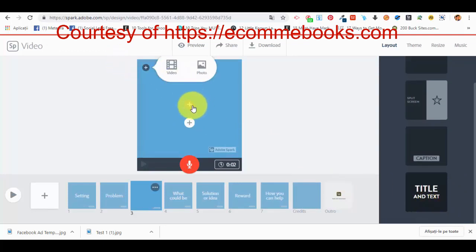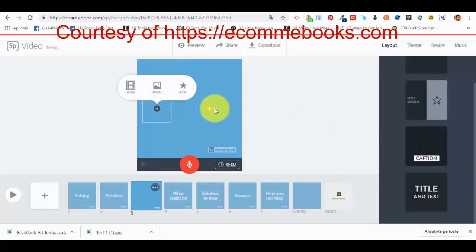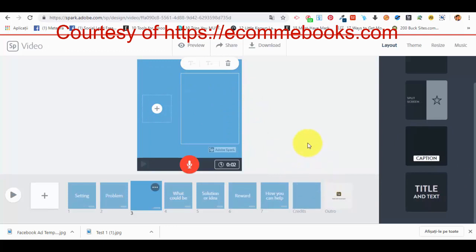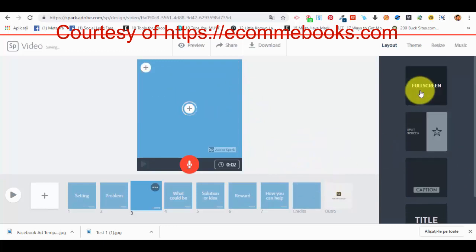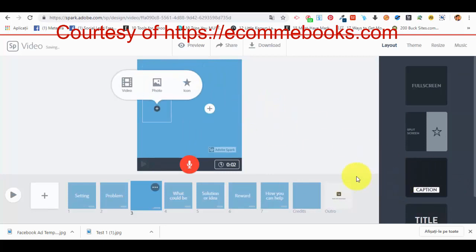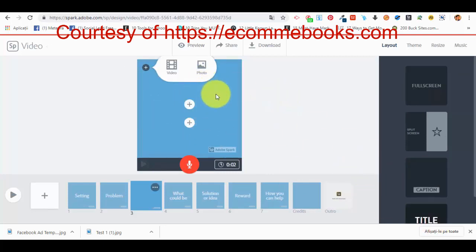With title and text we just have to select from here the titles, and from here a video or a photo. In the caption section we can select the video, photo, and the actual caption, right? And let's say that we want to leave it full screen. We want caption, this is how it's going to look like, title, this is how it's going to look like. Now you can also add voice over to your slides and videos, which is very cool.